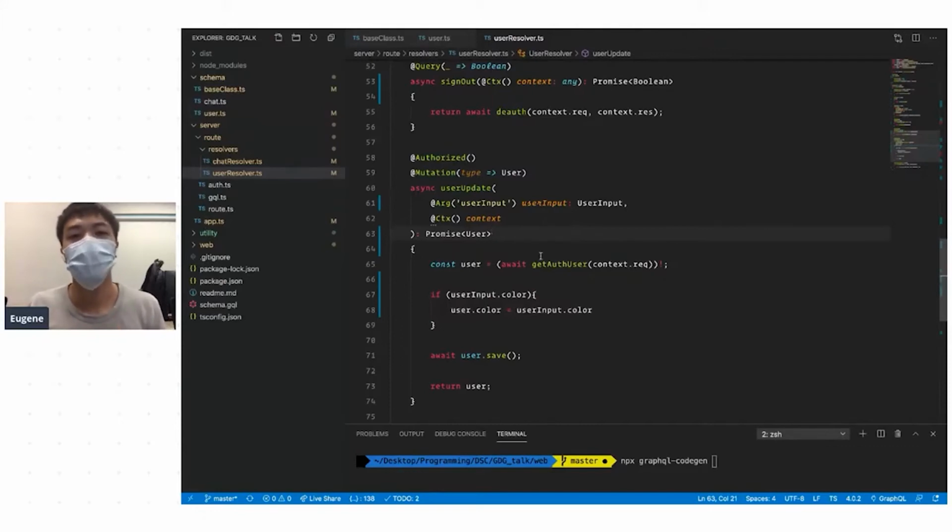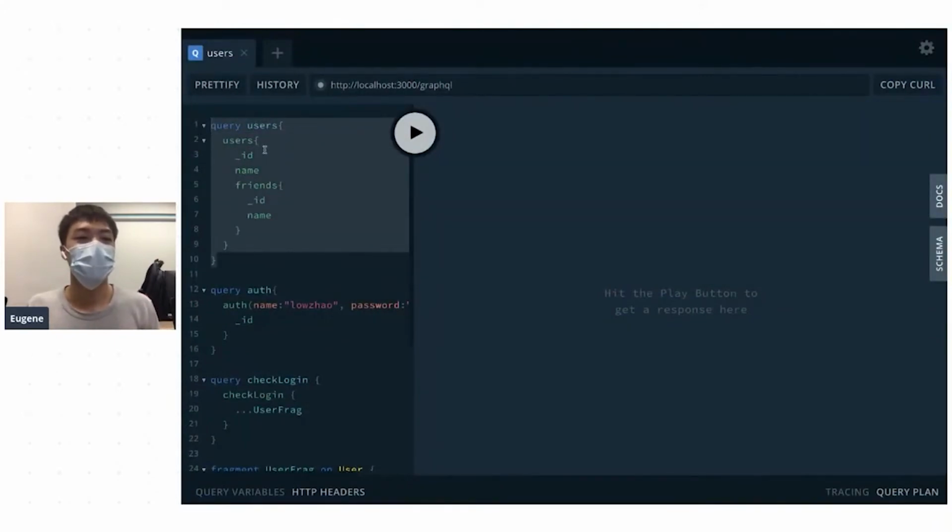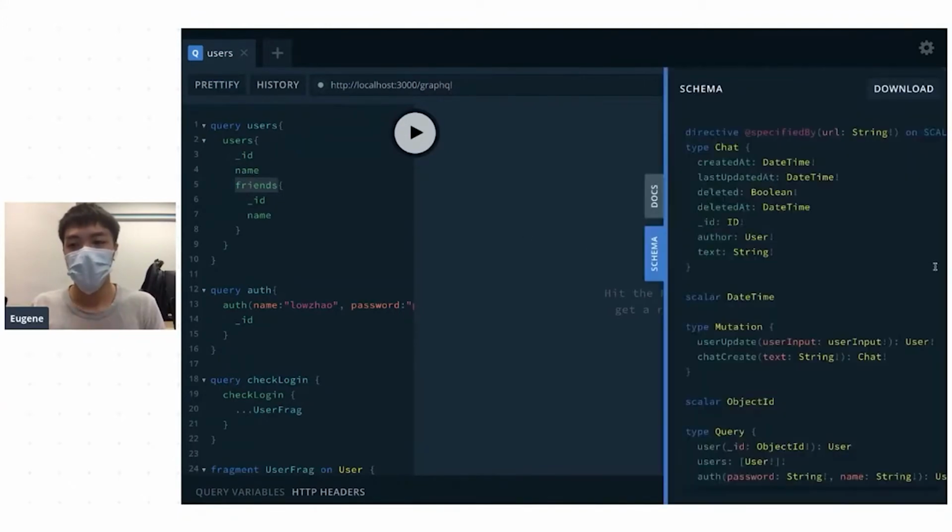So I want to show the GraphQL GUI for us to use. In this example, we have a query: we can query users and we get the ID, name, and all the names of the friends of these users. Let's take a look at the schema.